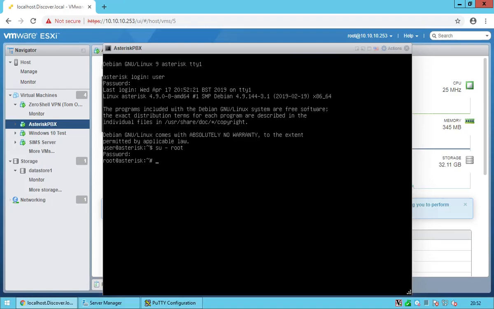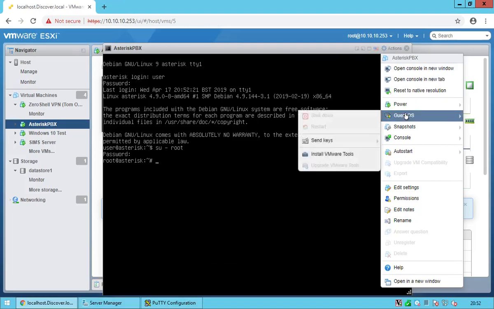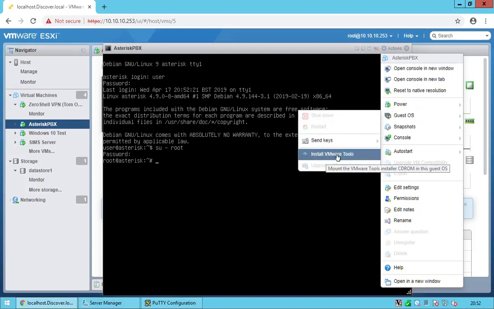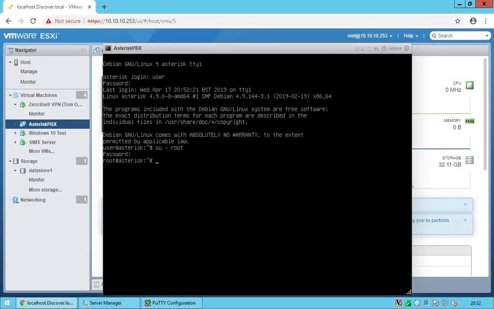It's not essential, but it's probably a good idea for external management using VMware to install the guest tools. So click on Actions at the top, go to Guest OS, and then Install VMware Tools. Disconnect the drive and override the lock, yes, if you get asked that.